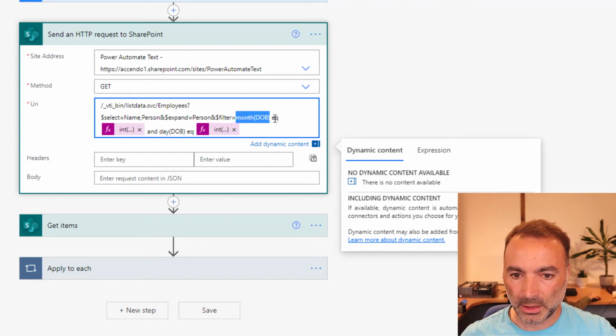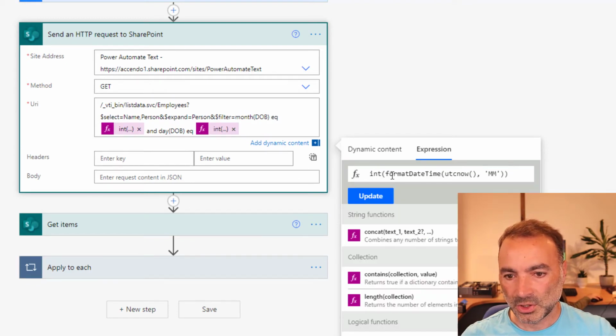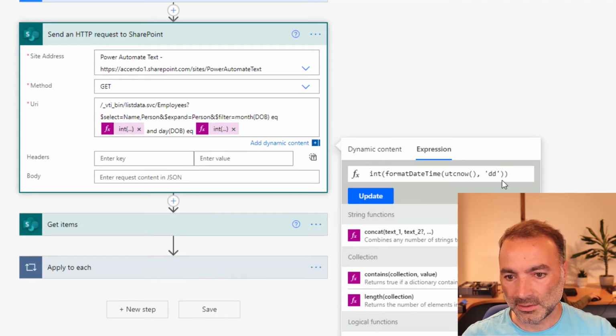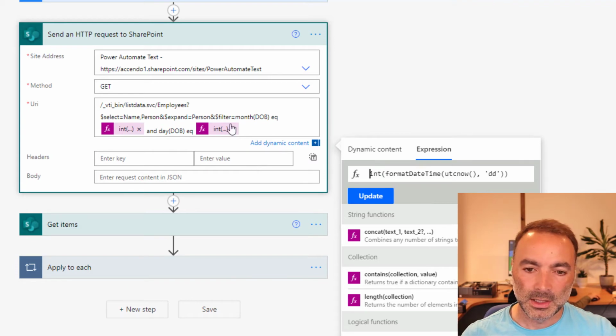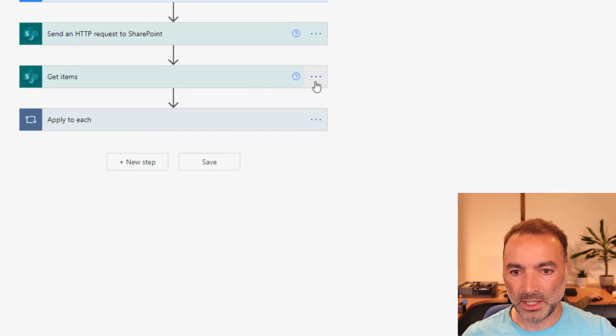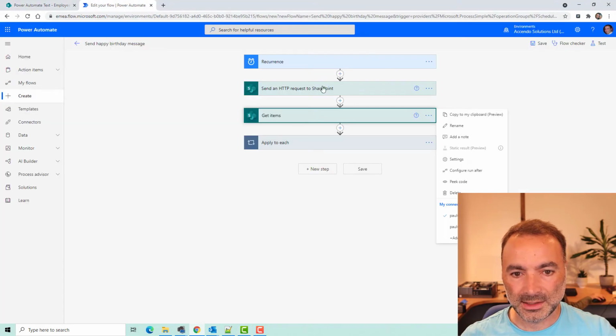And I can do month DOB equals, and I've got an expression here, which is formatDateTime utcNow MM, and then wrapped in an int to make it into a number, and day DOB equals int formatDateTime DD. So this is going to make sure that we only get back information from SharePoint that matches our query. So even if this list had 25,000 entries in it, we would only get back the ones that have the relevant data.